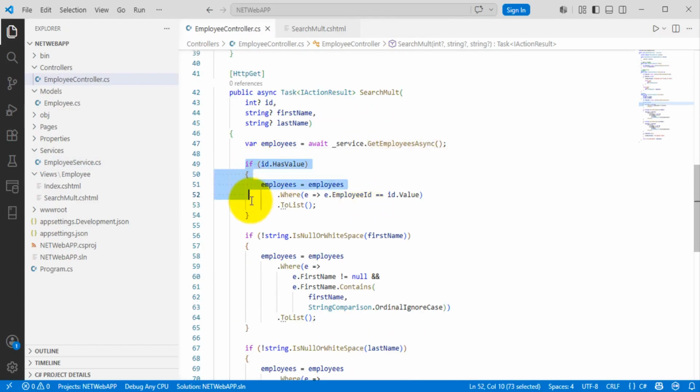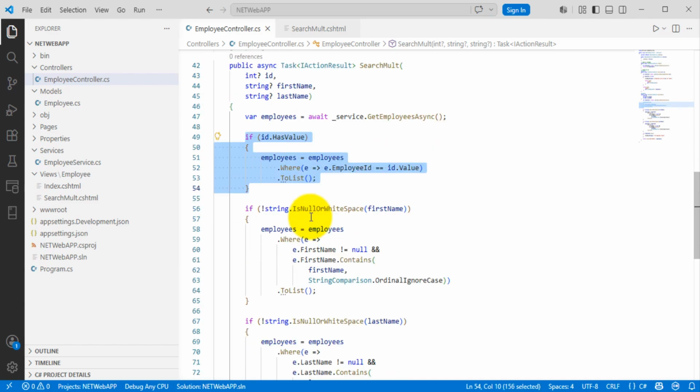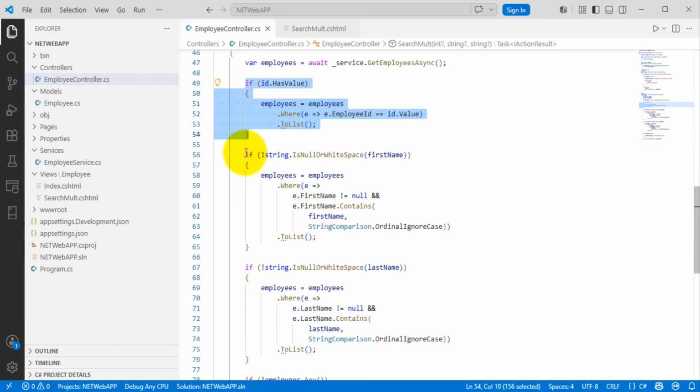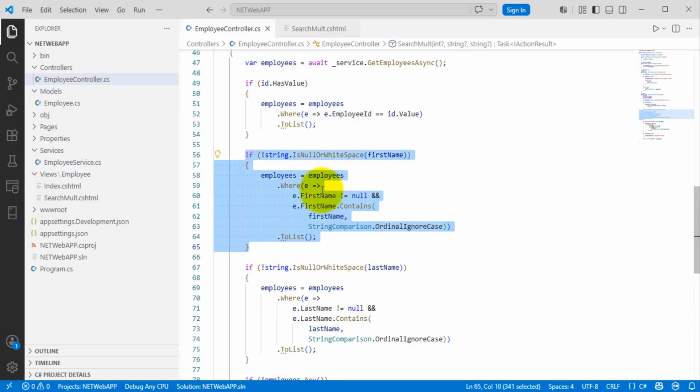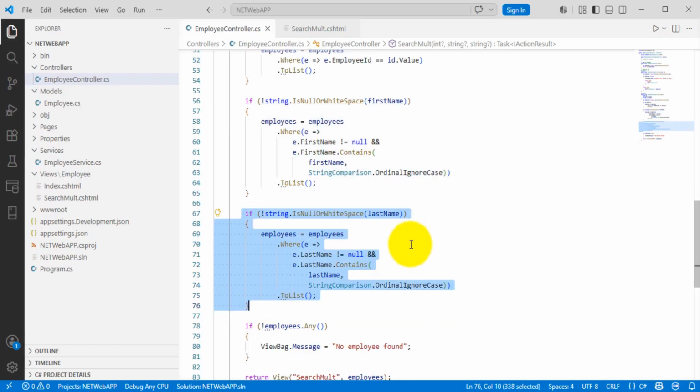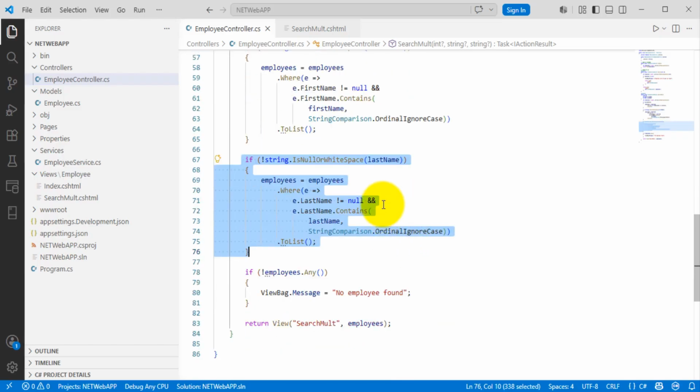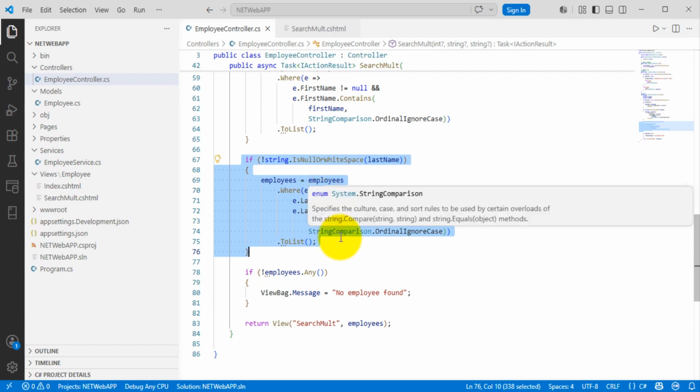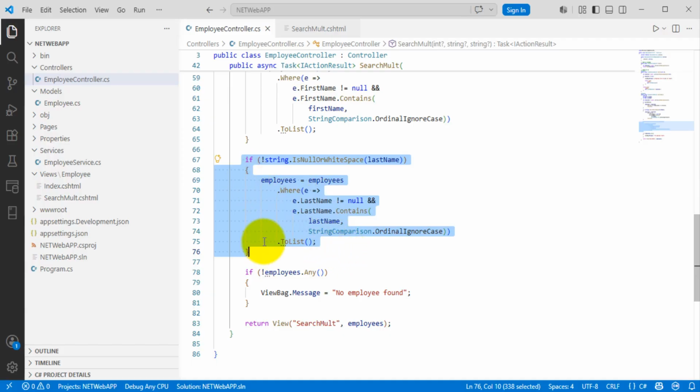Here it checks if ID has a value, then it will return the records. The same way for first name, it filters the records where employee first name is not equal to null and contains the first name, with string comparison OrdinalIgnoreCase. And the same way for last name. If the user passes the last name in the text box or input field, it is compared with the employee object, and if it is not null and contains the given last name, then it will display the records.